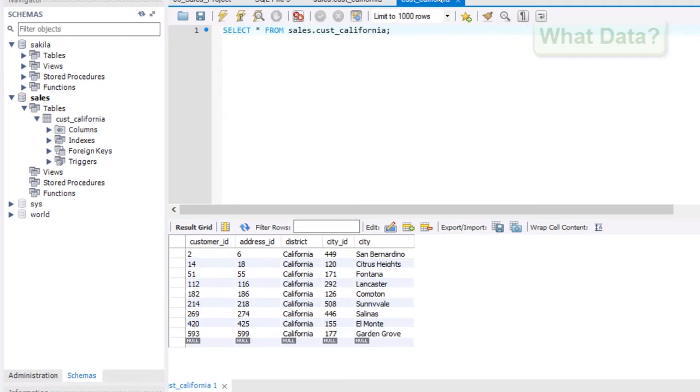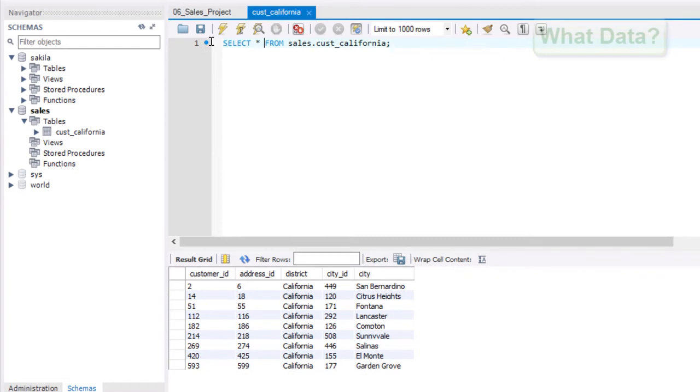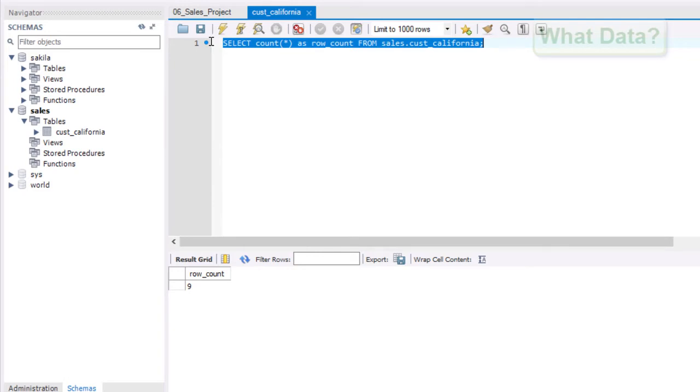However, if our table was relatively large and we didn't want to actually bring back the table results, we could perform a number of different queries on the table to identify how many rows have been populated. The first would be to perform a select count from our table to identify the number of rows. For this, we can execute the command select count star from Cust California, and we can see that the row count brought back is 9 rows.